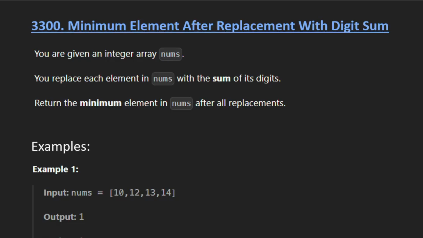Good morning to everyone. So today's LeetCode question is 3300, which is Minimum Element After Replacement With Digit Sum.